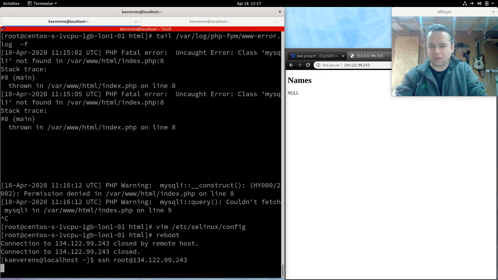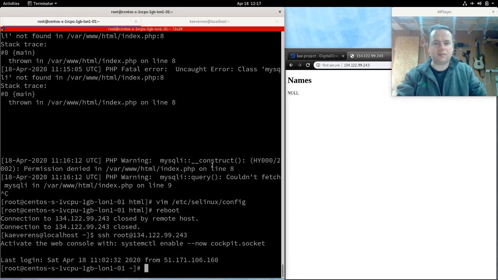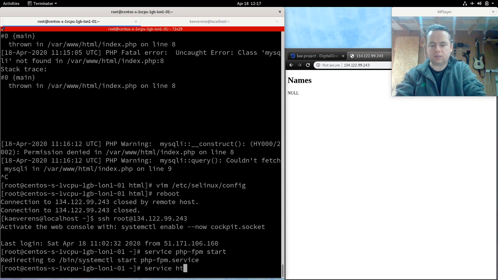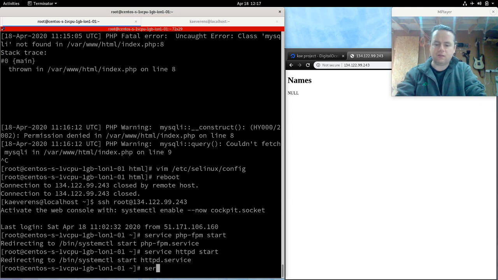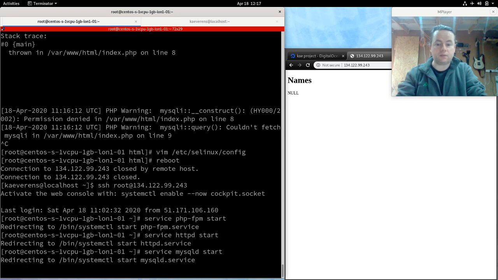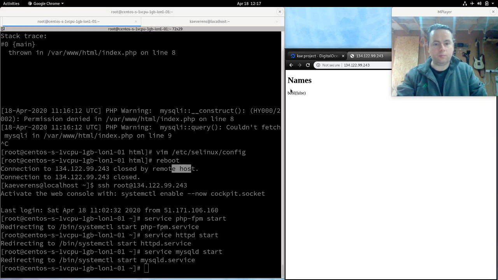Right, now I should be able to get back in, and I'm in. Okay, I need to start the server and start the database again because I didn't actually tell them to start on boot. Service php-fpm start, service httpd start, service mysqld start. The D stands for daemon. That's a daemon with a D-A-E, not a D-E. Okay, so now, Boolean, false.